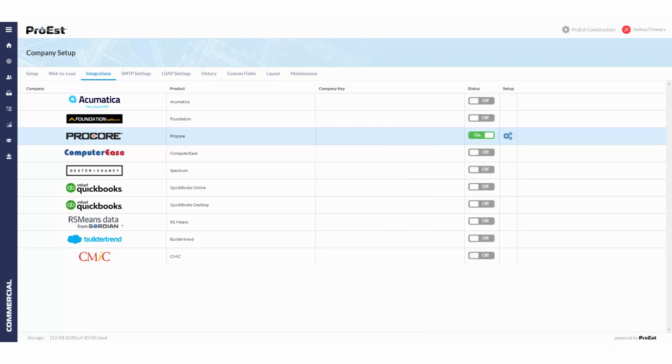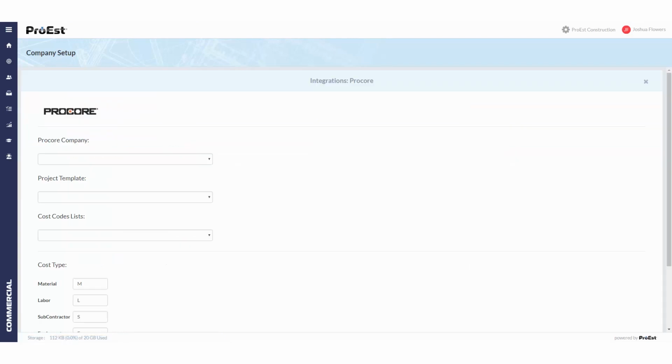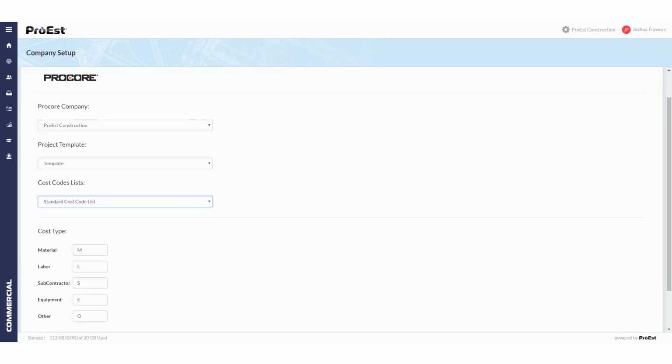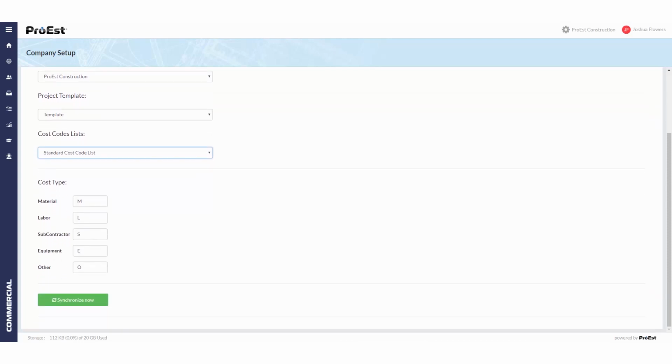Next, we need to go into the setup for Procore, select the Procore company, a project template, and the cost code list you wish to sync with. Then you need to map out the ProEst cost types with the Procore categories. You can use the same categories for each cost type in ProEst. Last, we can click on Synchronize Now, which will bring over the Procore cost codes into the ProEst accounting codes.